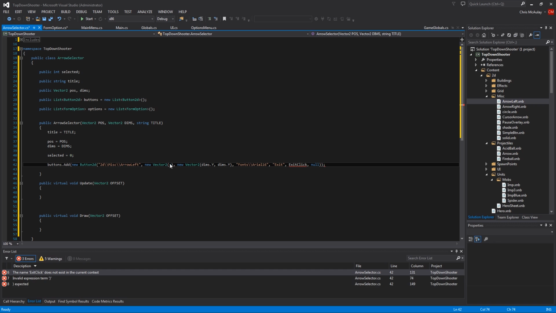So this one is minus dims X over 2 and then plus dims Y over 2. Why am I using these dims? Well, because these dims don't exist yet. Otherwise, you would use the dimensions of the button, but they don't exist yet. So I'm using the same value, if that makes sense. Okay, still not going to deal with that yet.